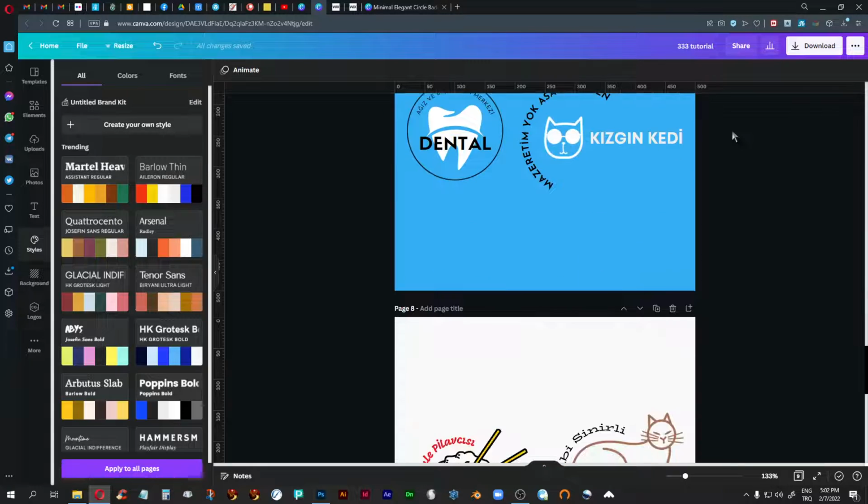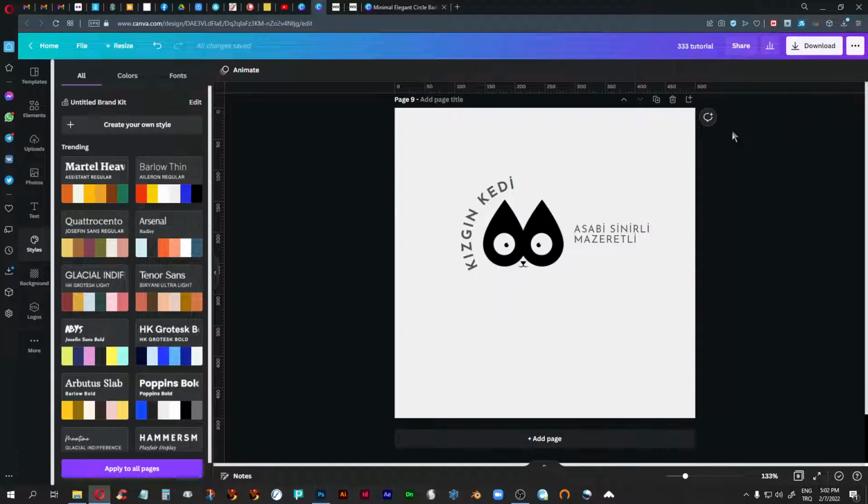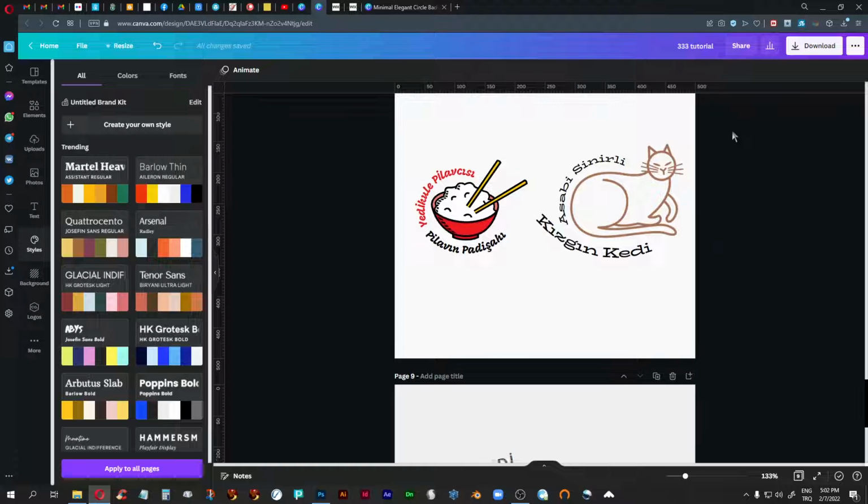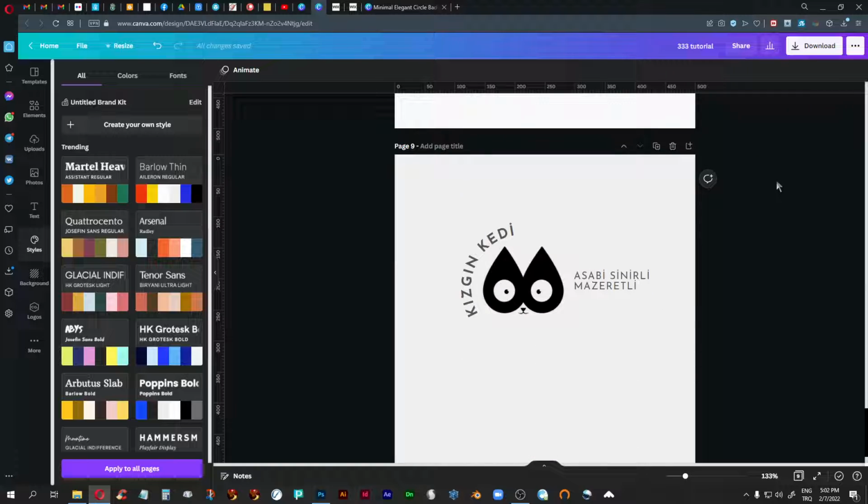Okay, so that was Canva and how you can make logotypes on Canva. And we will then now go to the Wix editor and import the things that we downloaded from here and put them on the page and continue working there.